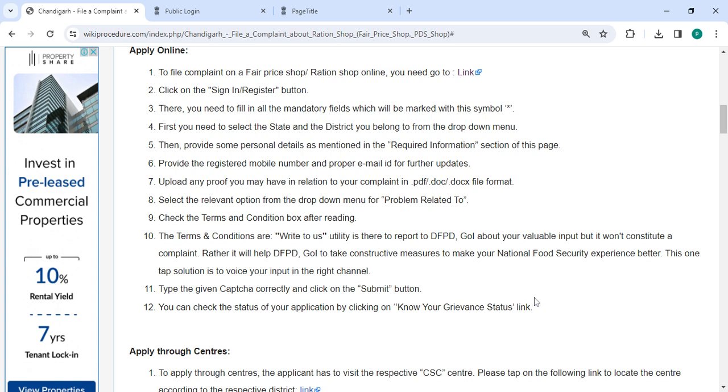After receiving the complete documents, the concerned authority will check the submitted form and documents. If all are in place, the letter will be accepted. The authority will visit the site for checking the ration shop. The investigation will be taken immediately.